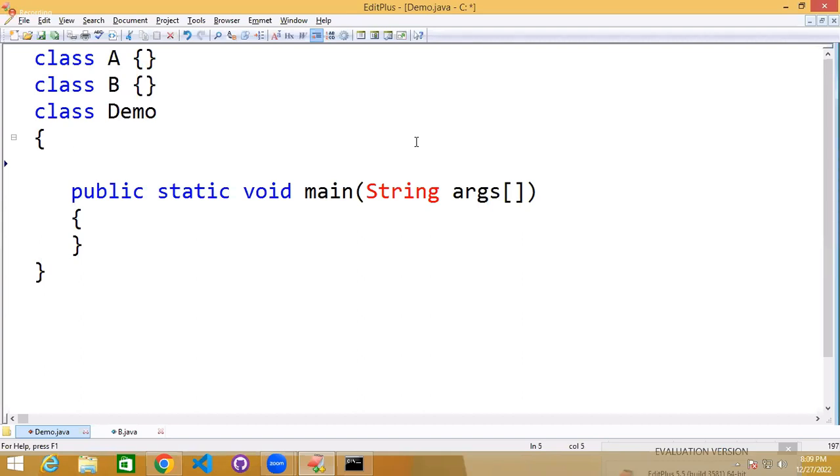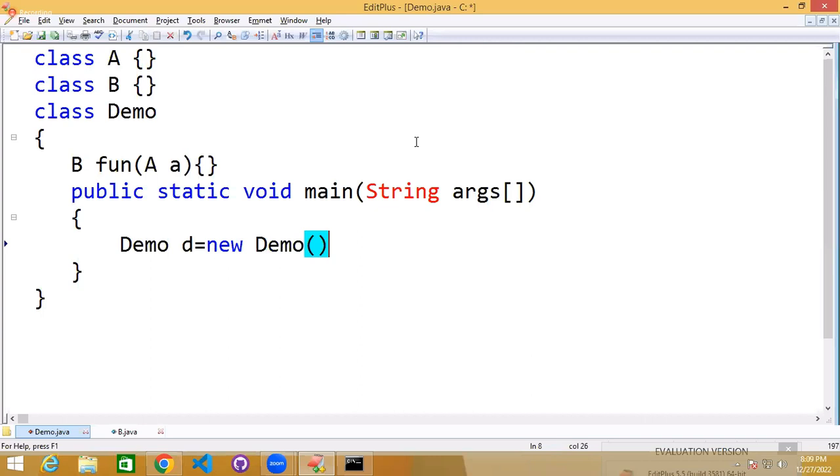See, method name fun, which takes A, which returns B. This method I want to call by using demo class object reference. What we have tried: Demo D equal to new Demo. Next, return type is B, so B equal to, what we have tried, D dot fun, after that, new A. That's it.